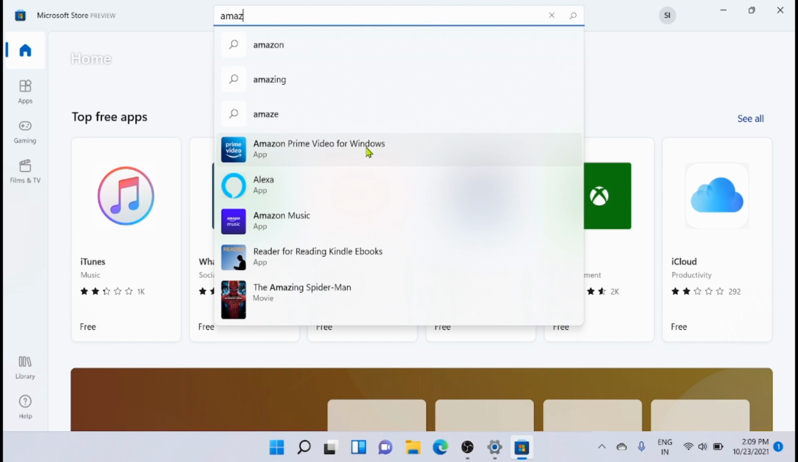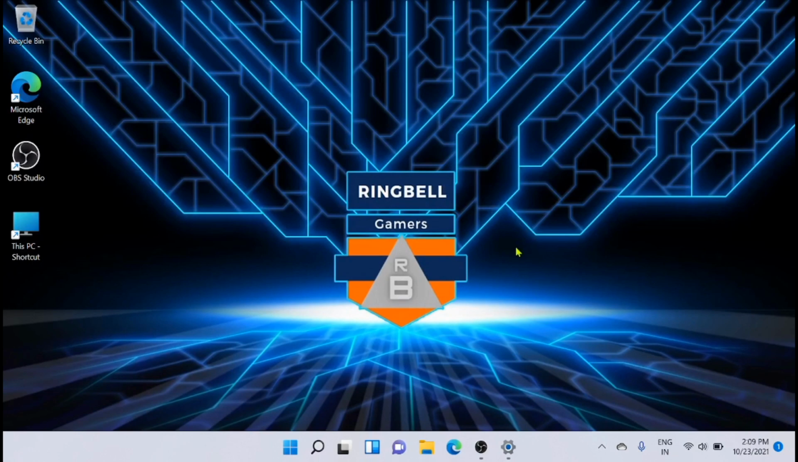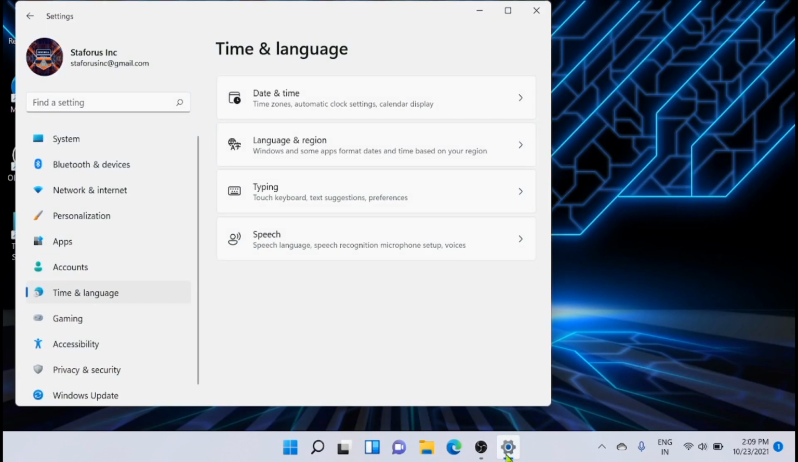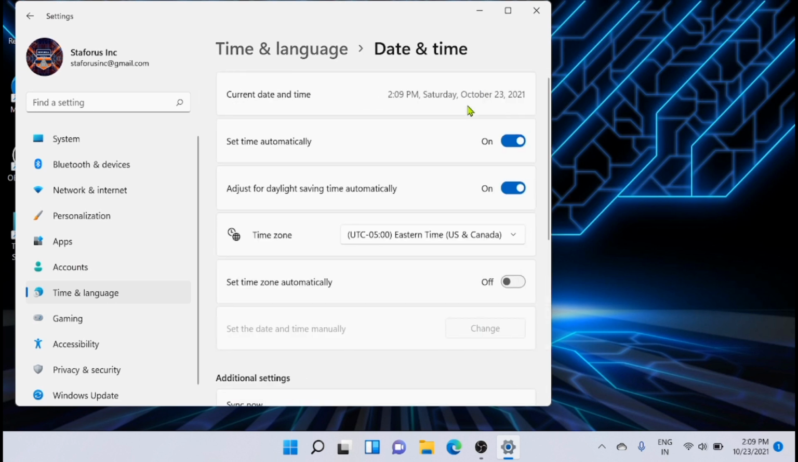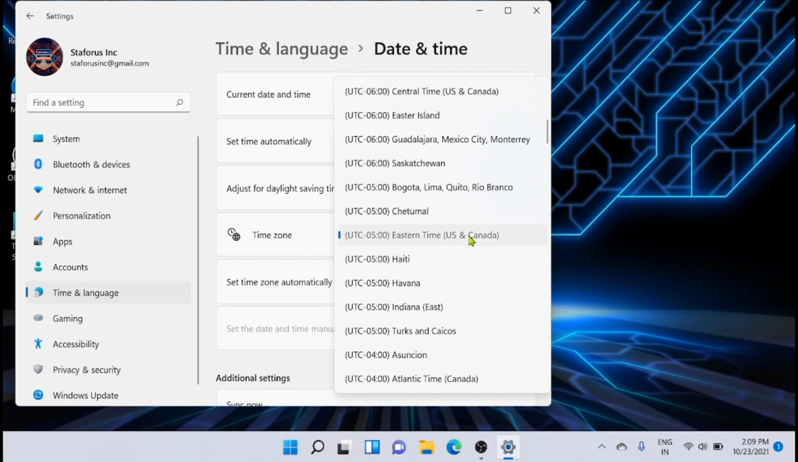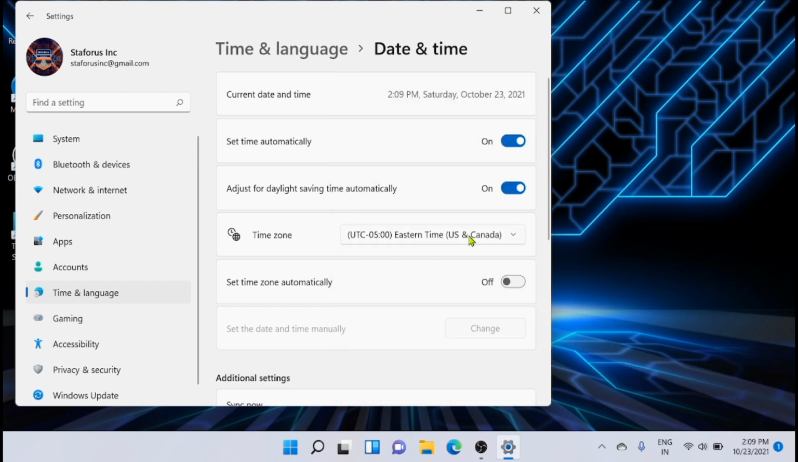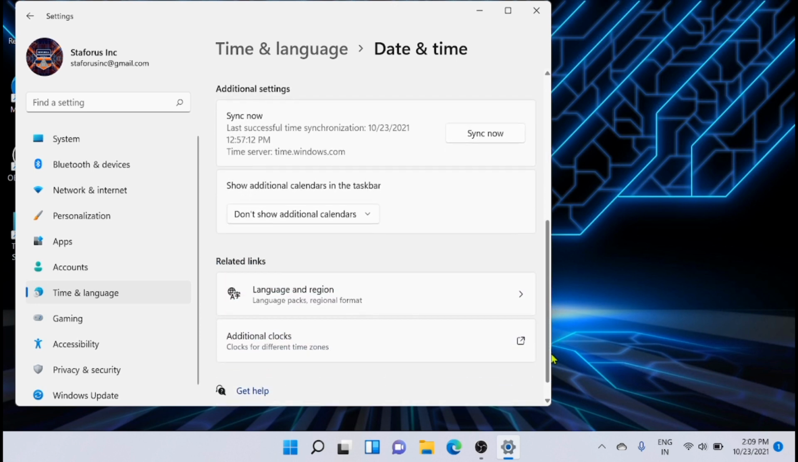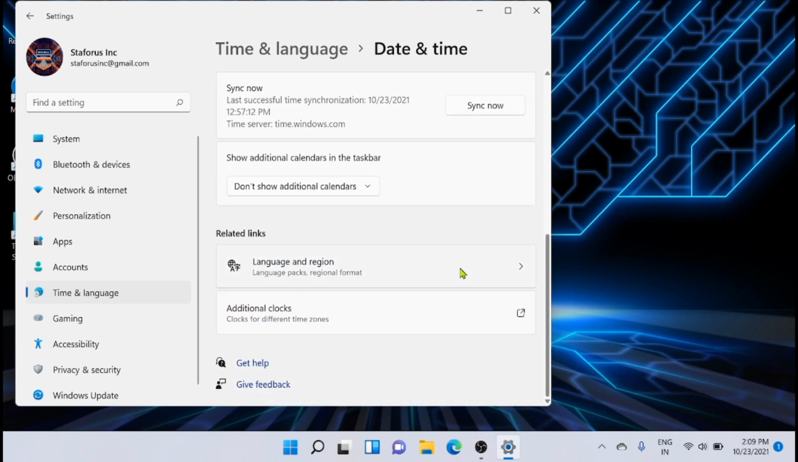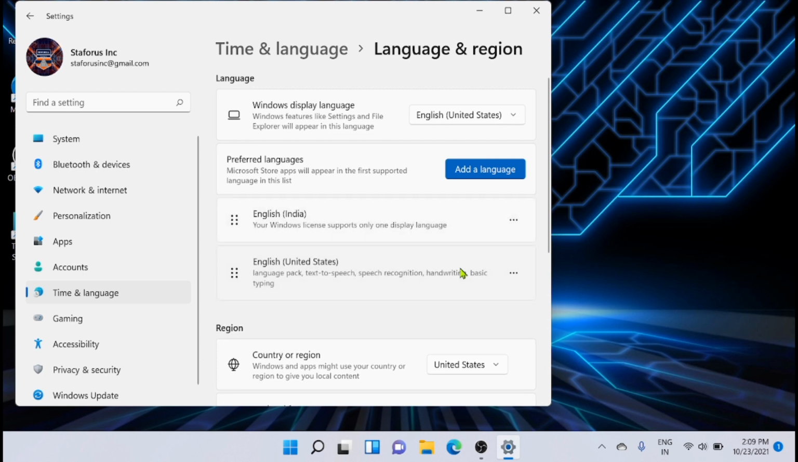So to get that, what you have to do is just close down this window. Now you have to go to the settings. Now you have to change the date and time to US. I already changed this, US and Canada. Then you have to come down. Then you have to change the region.